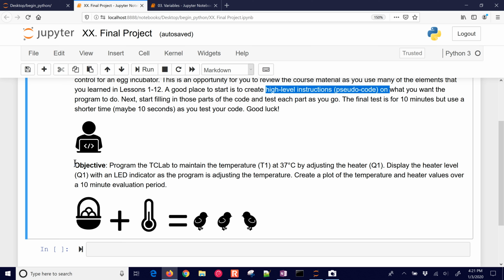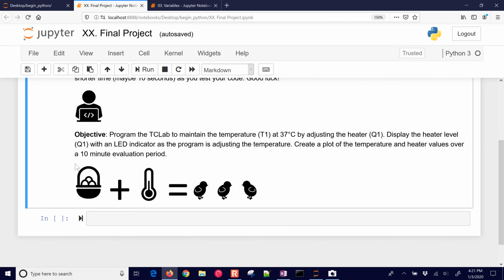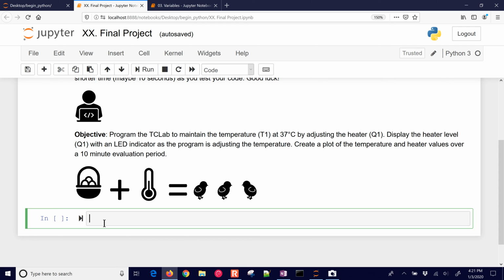The overall objective is program the temperature control lab to maintain a temperature, T1, at 37 degrees Celsius by adjusting the heater, Q1. We'll display the heater level, Q1, with an LED indicator as the program is adjusting the temperature. We'll create a plot of the temperature and heater values over a 10-minute evaluation period. So let's go ahead and just insert a new cell down here. We can just go ahead and use that. So let's go ahead and just do pseudocode.